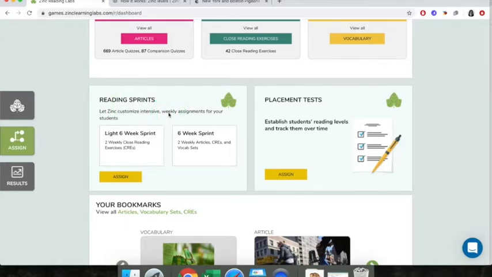It's a combination of all of our activities, and it's really cool because it's a little bit automated. So if you sign your students up for a reading sprint, they'll automatically get new assignments every Monday for however long. They could be 3 or 6 week sprints. They also are differentiated. So all of your level 2 readers will be doing the same level 2 articles, and all of your level 5 readers will be reading the same level 5 articles.